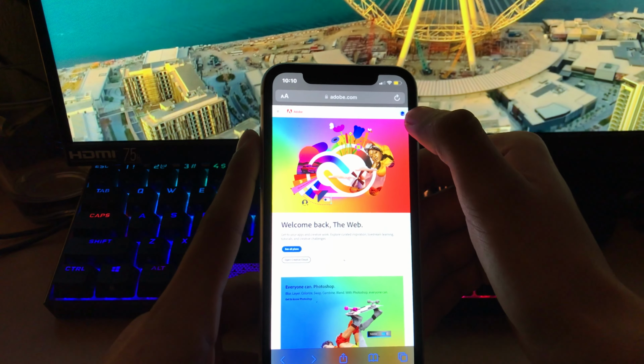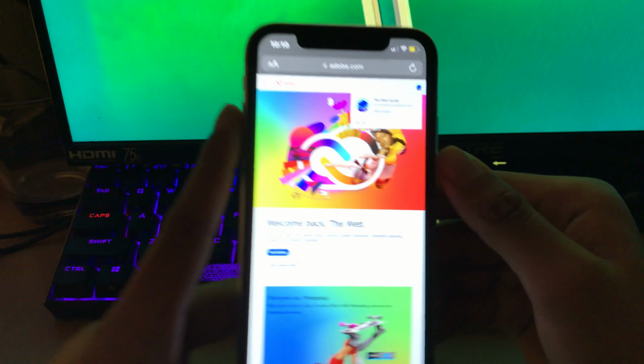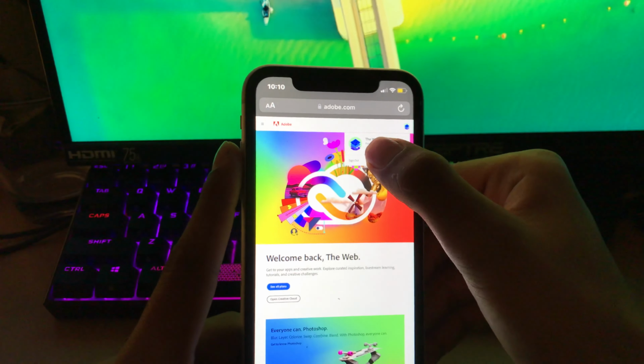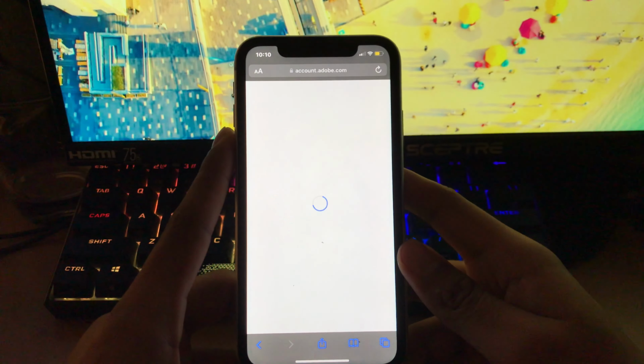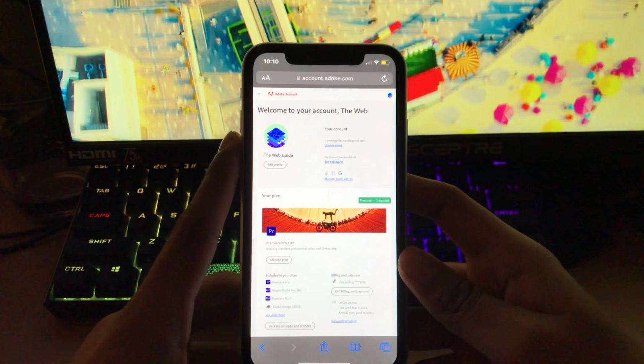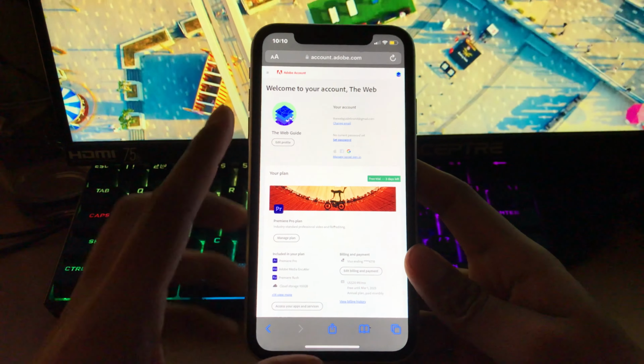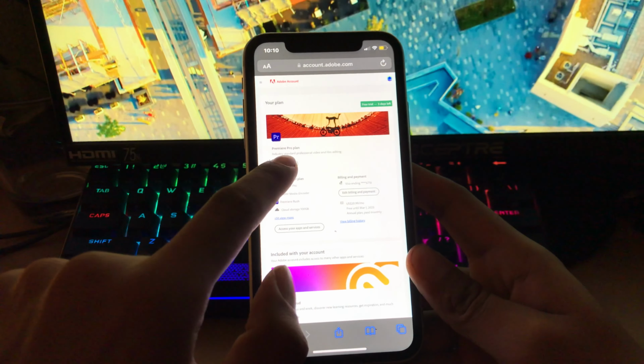So you're going to want to click the icon right here for your profile, and it's going to say View Account. Now go ahead and click View Account here, and it should load up your Adobe account. Now it's going to bring you to the dashboard as well. So you can see here we are now on the Premiere Pro plan. Now I'm going to click Manage Plan here.